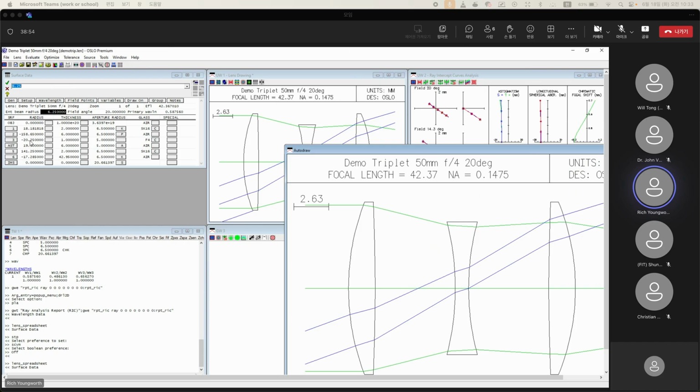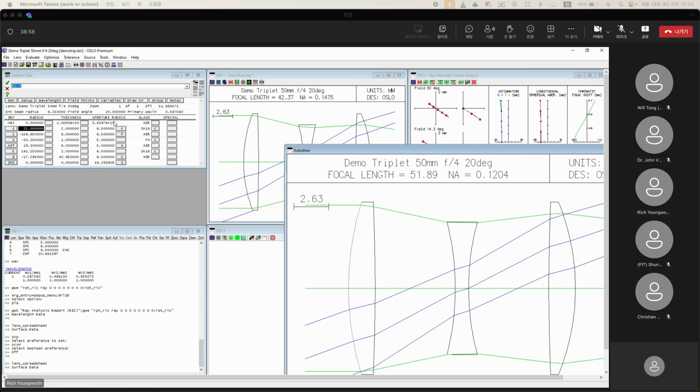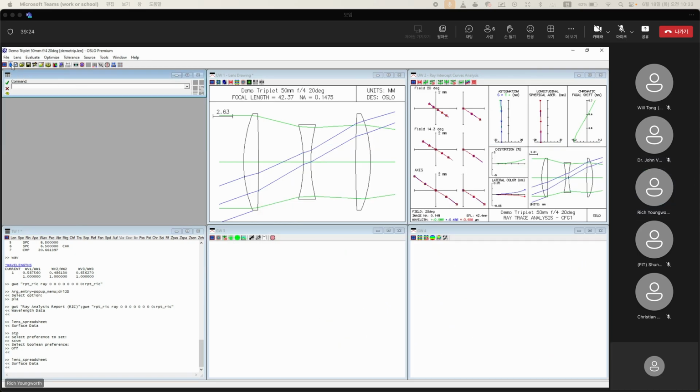So let's say we're in here now, and let's just say I changed this to 22. I have not saved it to the hard drive yet. It's just changed within OSLO. Now, if I hit the green check mark, it will accept any changes I've made since the last time this spreadsheet was open. If I hit the red X, it will undo that change.